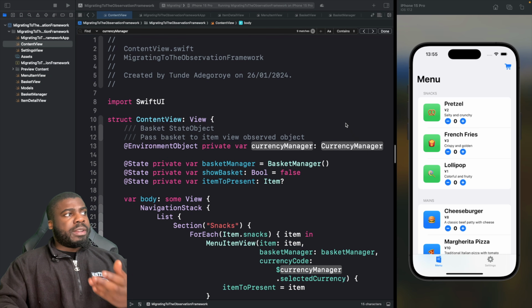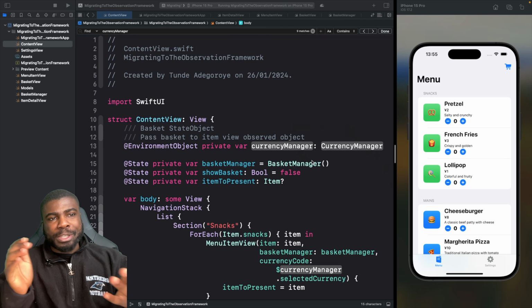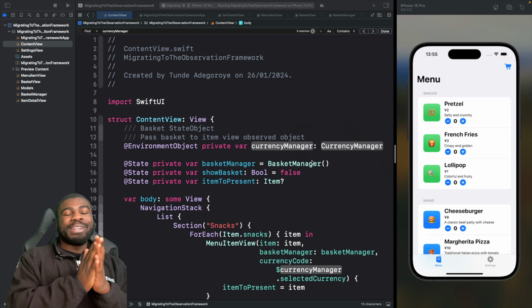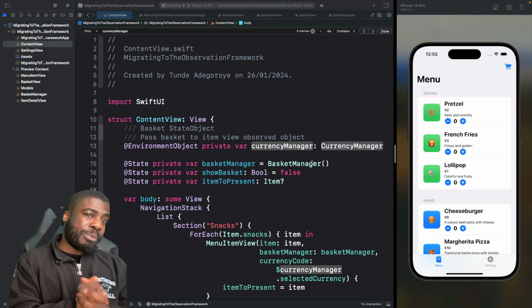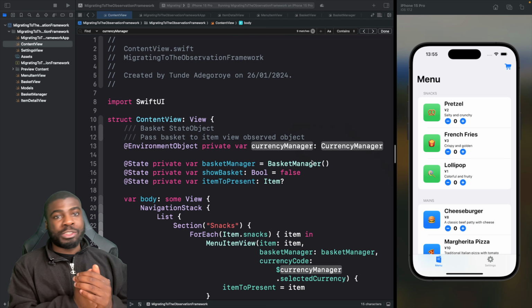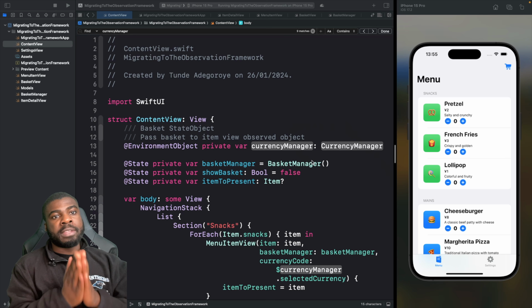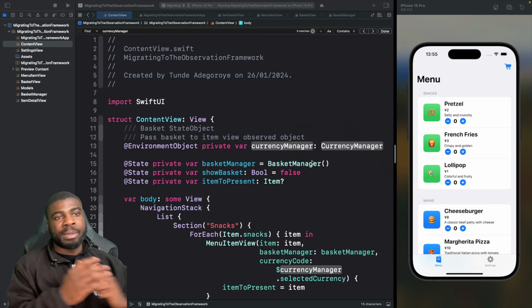And you might be wondering, okay, why would I want to stick with using the legacy way if you're showing me the new way? Well, there's a few reasons why you may want to stick with the old way of doing things. And one of the main key points that you should be aware of is that the AppStorage property wrapper doesn't work with the observation framework at the time of this recording.